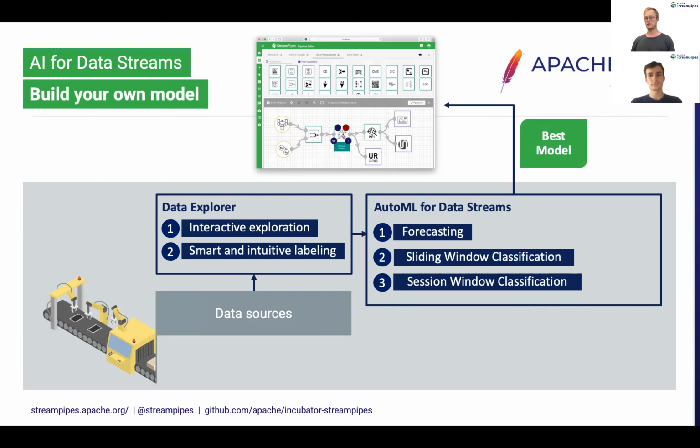And after that, after we've labeled the data, we can then apply automated machine learning for each of these three machine learning tasks. Afterwards, after the AutoML has completed for either forecasting, sliding window classification, or session window classification, the best model that we found is available in the pipeline editor and can then be integrated into the pipeline. And we want to show you this feature now.